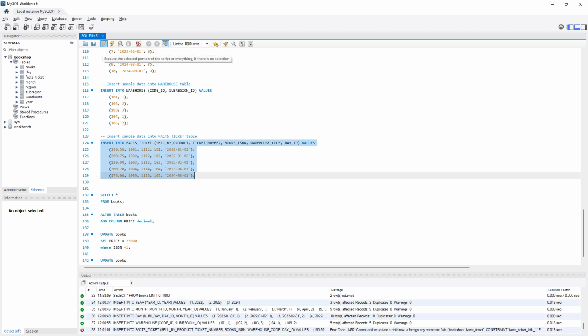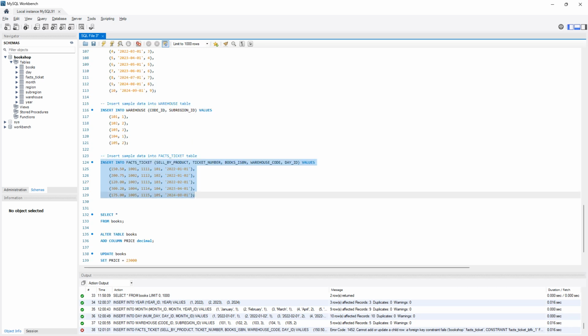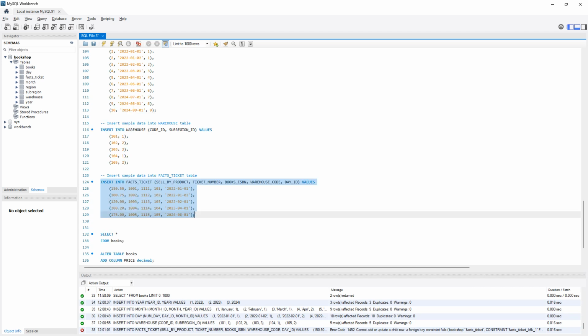Hmm. Oh, so it is not, because it said cannot update or add a child foreign key. Okay, so that's the foreign key. Okay, sell by ticket number. Is it ticket number? Yeah, I think that's correct. That's correct now. Sell by product, ticket number, book ISBN, warehouse code, and day ID. Okay, I think it's from the day ID.